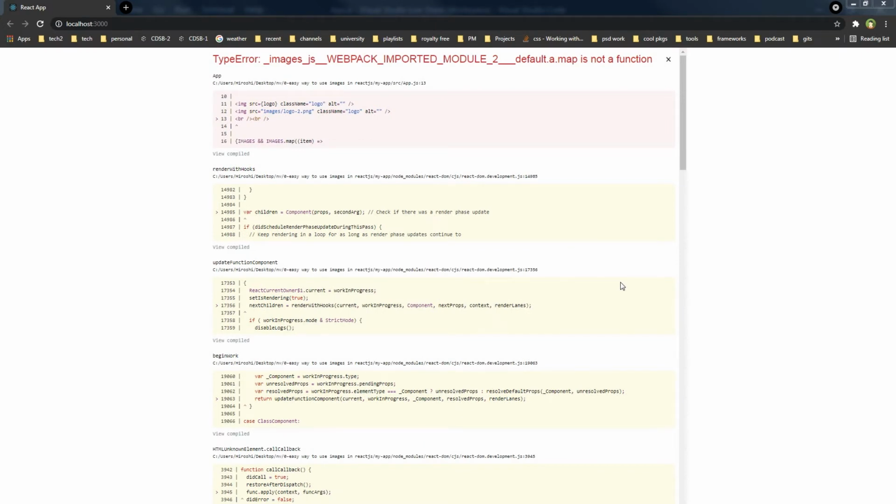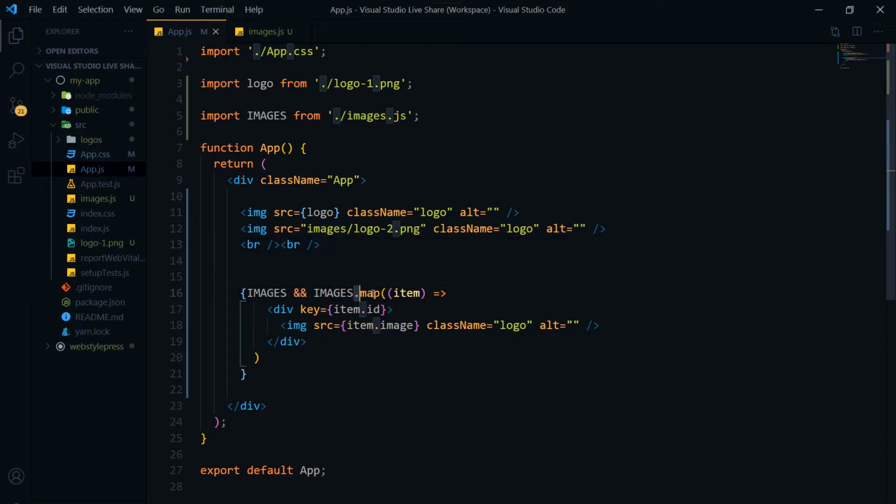While working with ReactJS app, you may get this error like "default.a.map is not a function." I am using map function to display records. Here, I am trying to extract data from images.